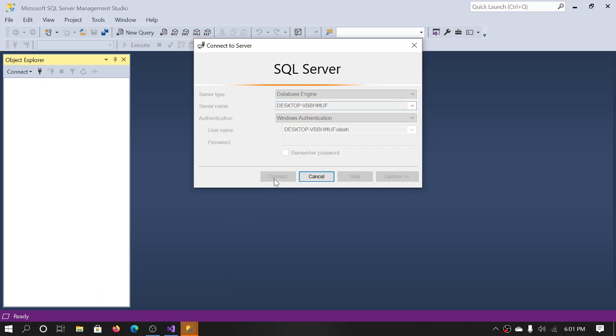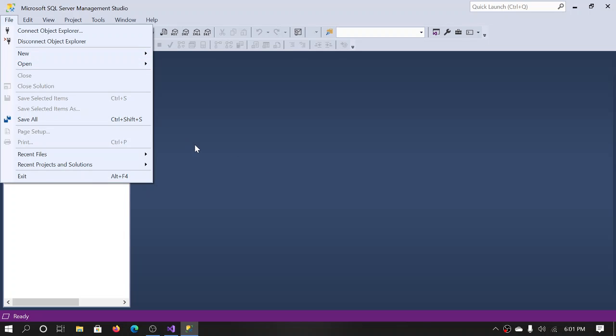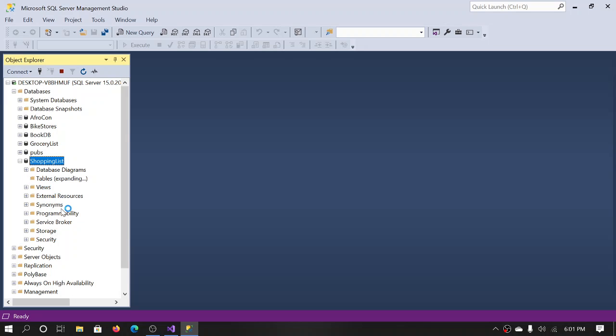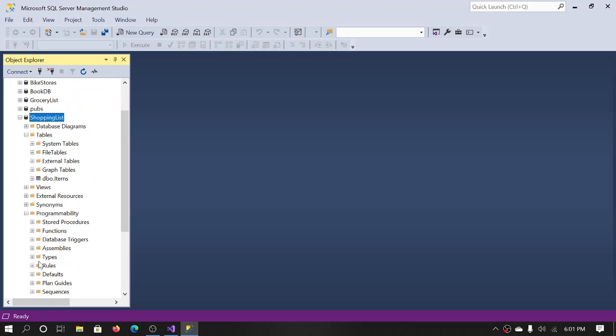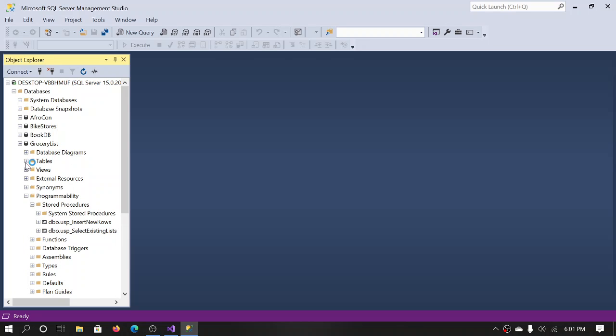I'm going to go ahead and get logged into my SQL Server here. Here's my shopping list database. Here's my items table. And there's my stored procs. I should have two. I don't. Actually, I think I'm looking in the wrong database here. There we go. This one here. And I should have two tables there.